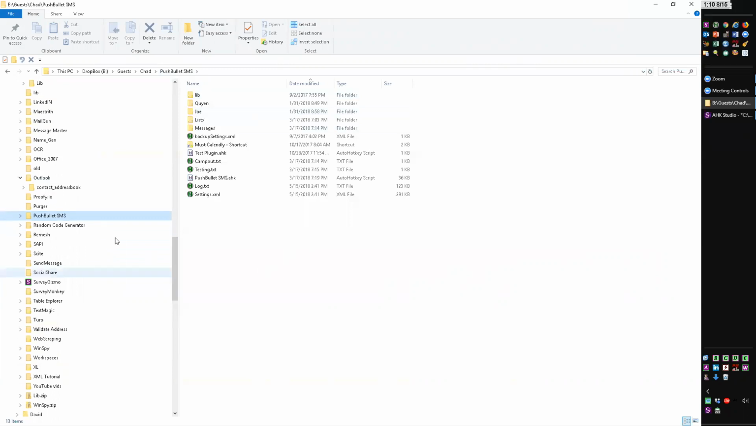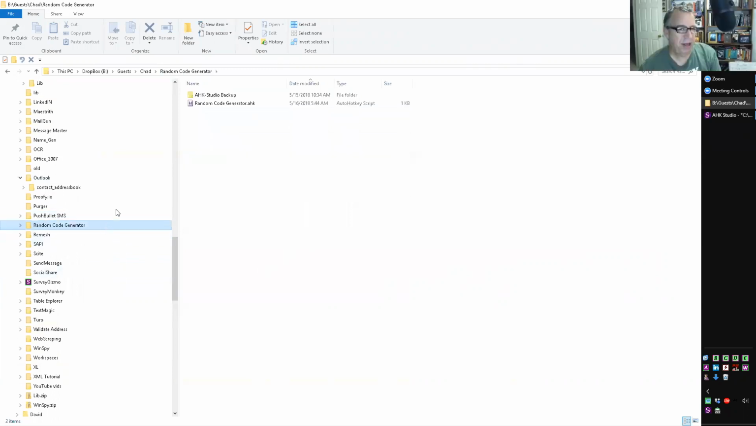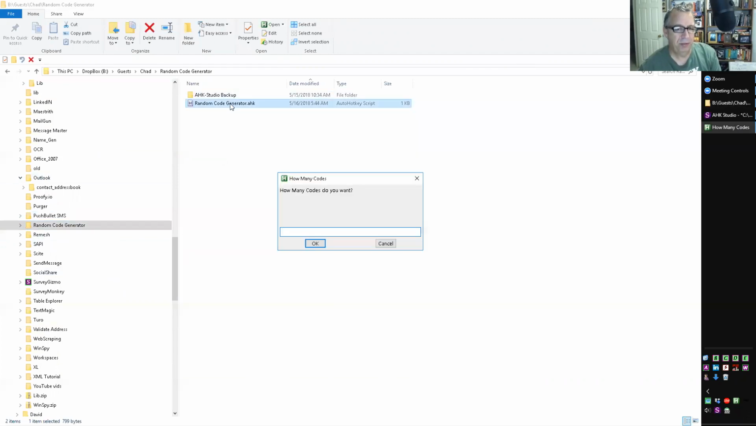Oh yeah. This random code generator, that was one that was pretty cool. You can run it and say how many codes do you want? All right, I want 5,000. How long? Let's say 6 characters.